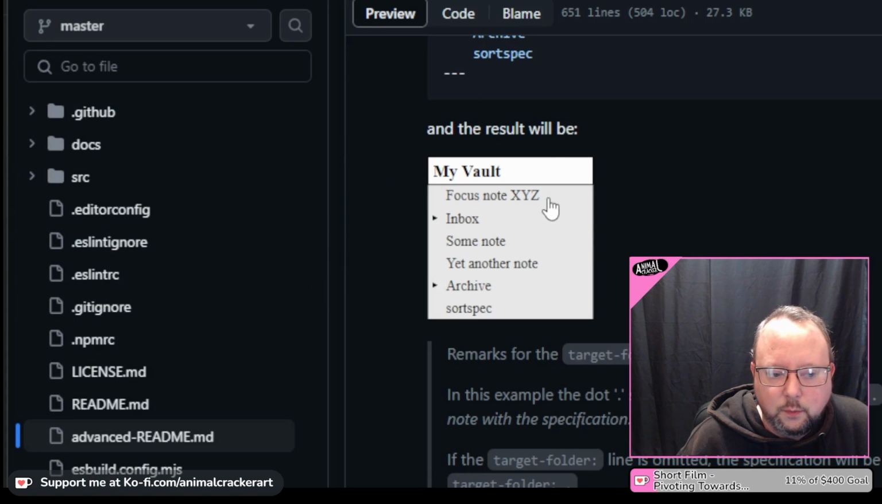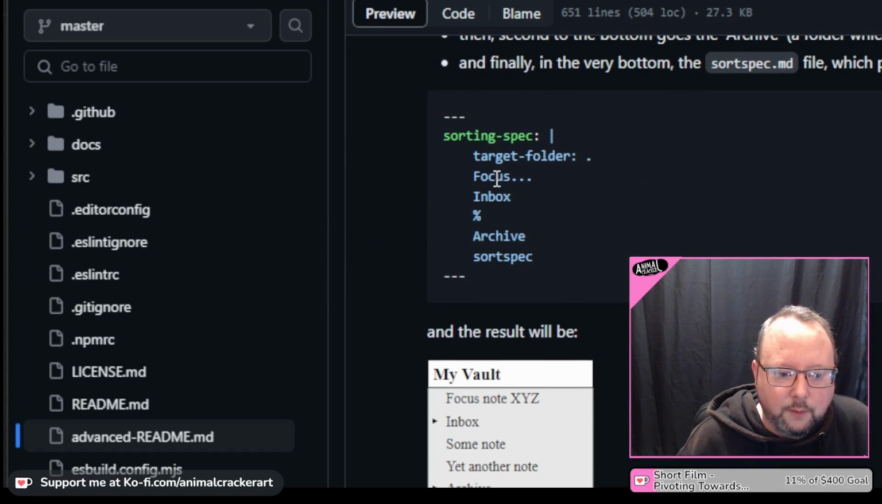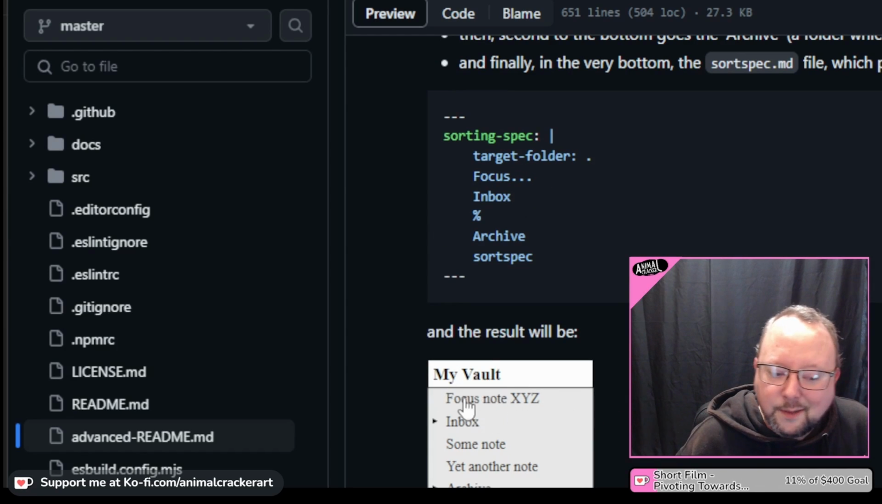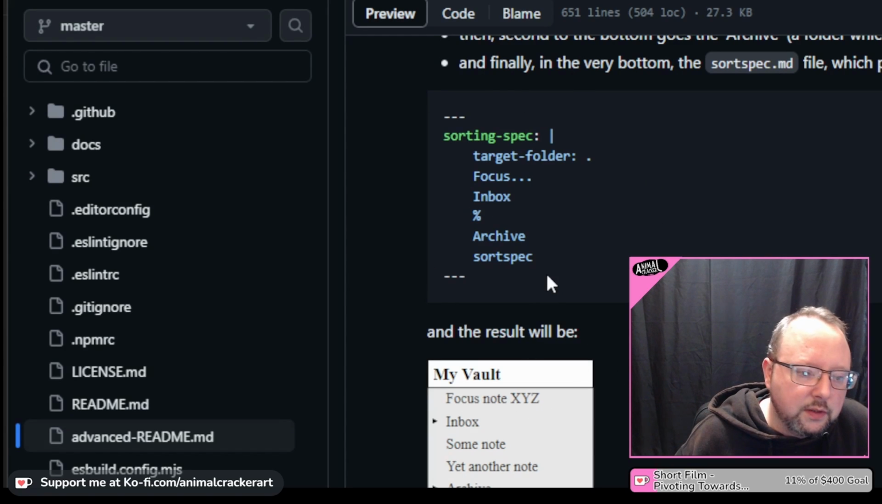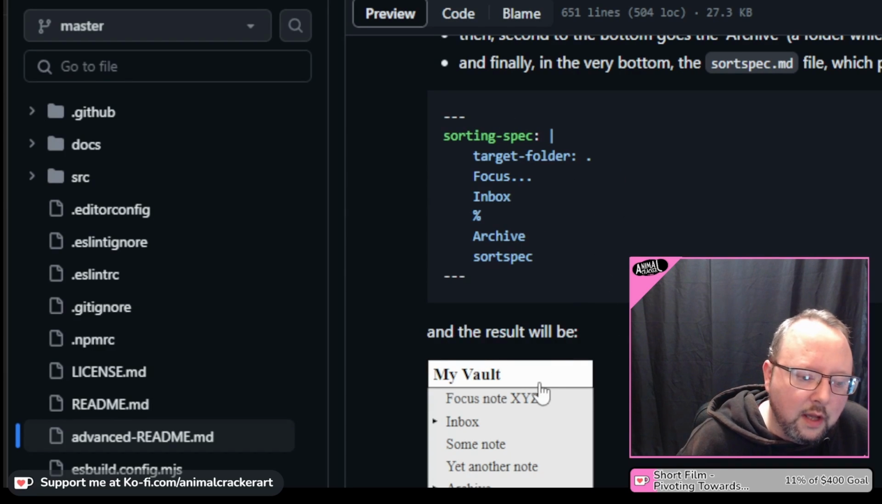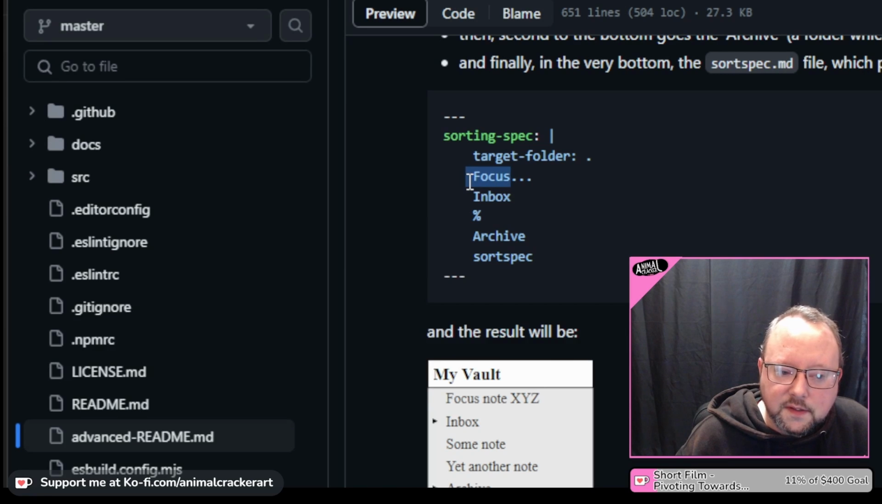Focus note XYZ will be the very top because focus ... matches that. If you had a second focus note there that said focus note 123, it would also be there. Presumably the focus note 123 would be above the focus note XYZ, but you could even change that if you wanted to. So anything that starts with focus is going to be at the very top of that folder, regardless of what follows that word. It could be focus, focus, focus with no spaces. It'll get lumped in there too because it matches that.